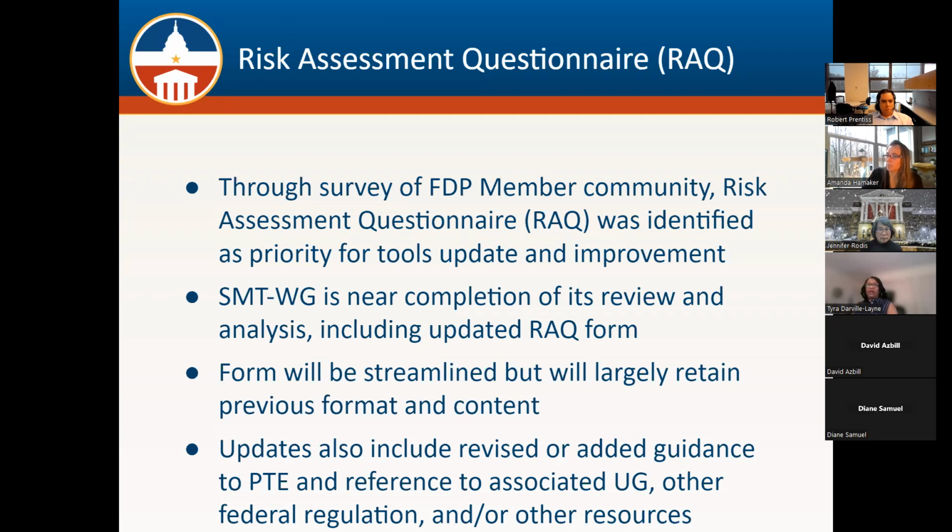In the past several months, the working group has nearly completed all of its review and analysis, including a proposed updated RAC form. So don't be alarmed, because the form is going to be streamlined, but it's going to largely retain the previous format and the content that is in the current risk assessment. The updates will also include revised or added guidance to the PTE and a reference to the associated uniform guidance or other federal regulation or other resources to assist the PTE as they perform their risk assessment.